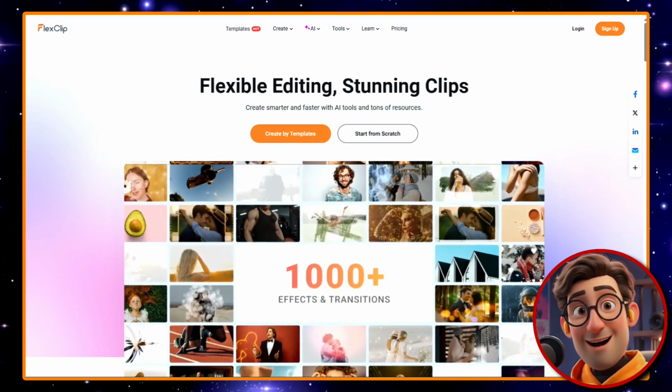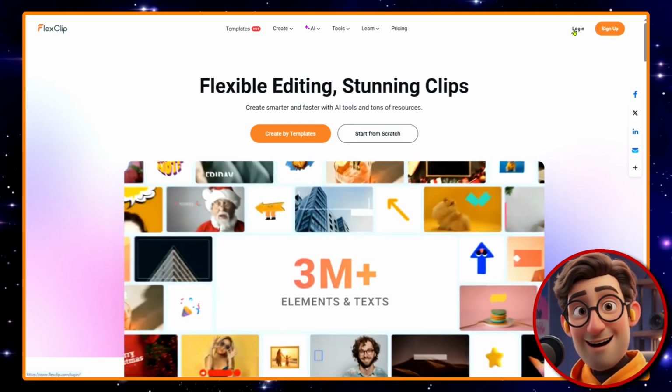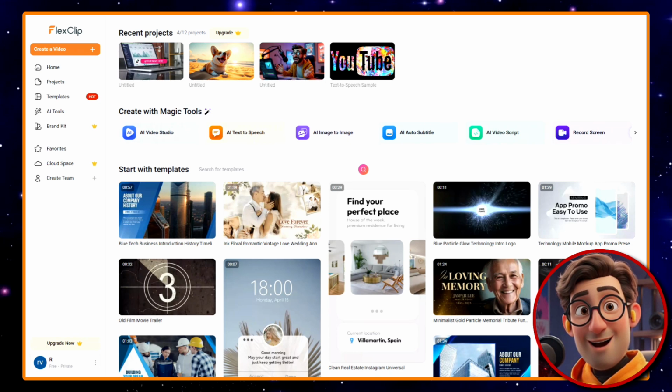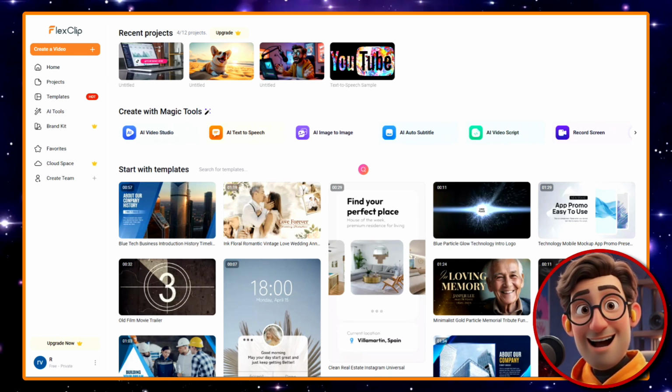First, open your web browser and go to FlexClip.com. If you already have an account, click Login in the top right corner. If you're new, don't worry. Signing up is quick, easy, and free.